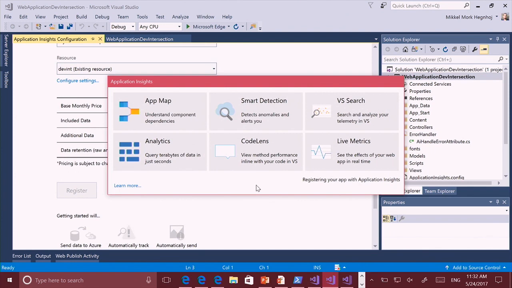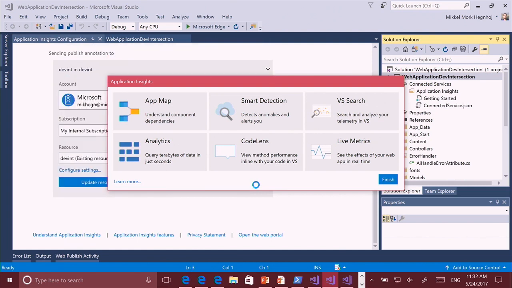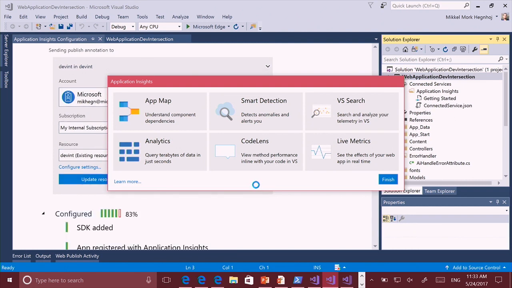And Visual Studio is now adding the required NuGet packages to my project. There's actually no code change I need to do to just get started with Application Insights. The base functionality is a set of NuGet packages and libraries that we are adding to the web application, and some configuration. So when your application runs, we just start picking up all the diagnostics information that you need.